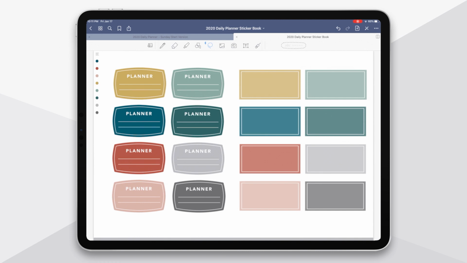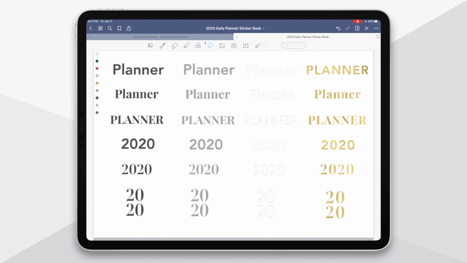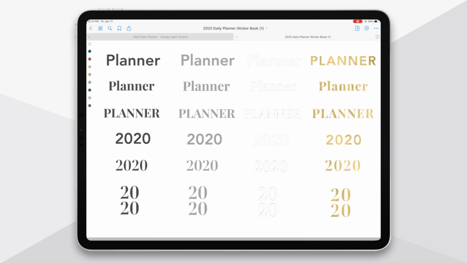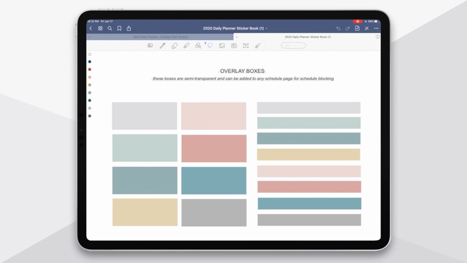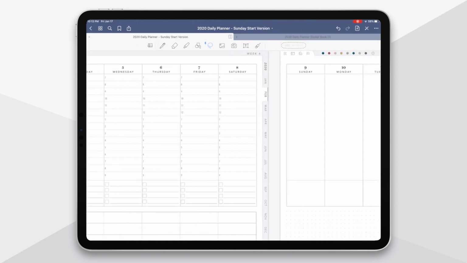And then these are kind of a bonus collection that you can use to decorate the cover of your planner. If you want to customize that, use some of the bonus covers that came with your planner and then actually add some decorative elements. And then this last page here has some overlay boxes. And so these are actually transparent stickers. And so they're great for time blocking or even adding them as an overlay to your page. So I'm going to actually grab one of these, copy, and jump back into the planner here.